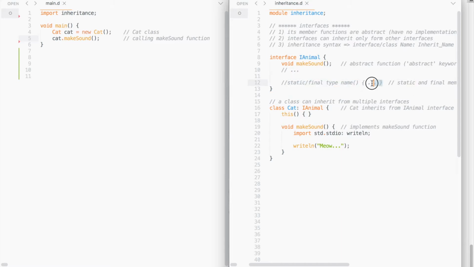Static and final members do have an implementation, and these implementations are inherited and cannot be overridden, but we will discuss this in later videos.